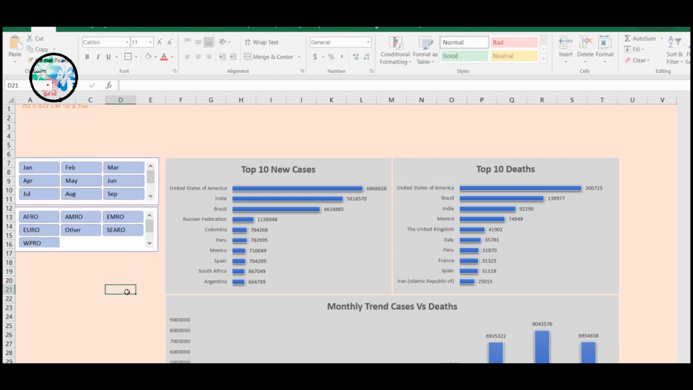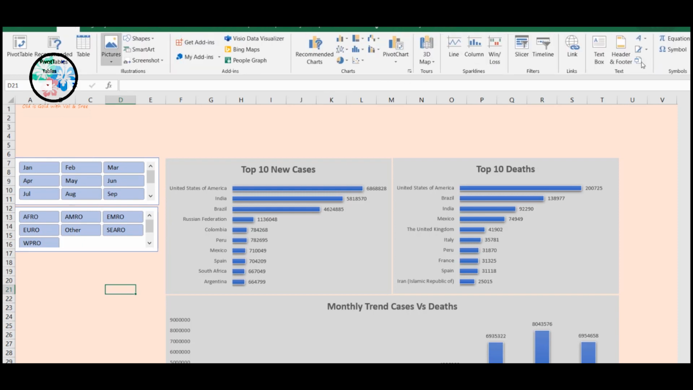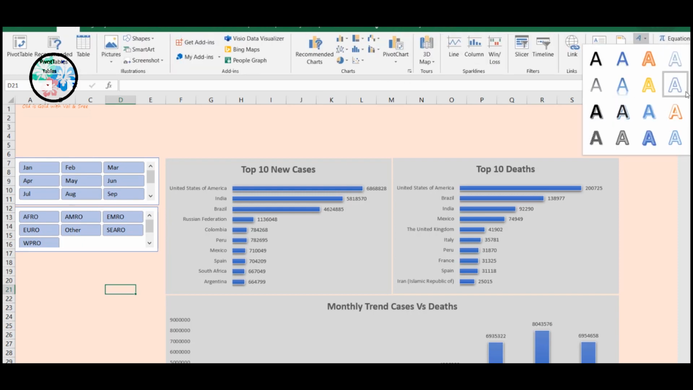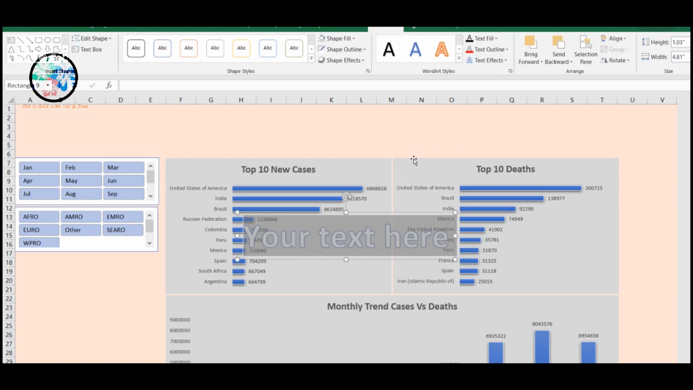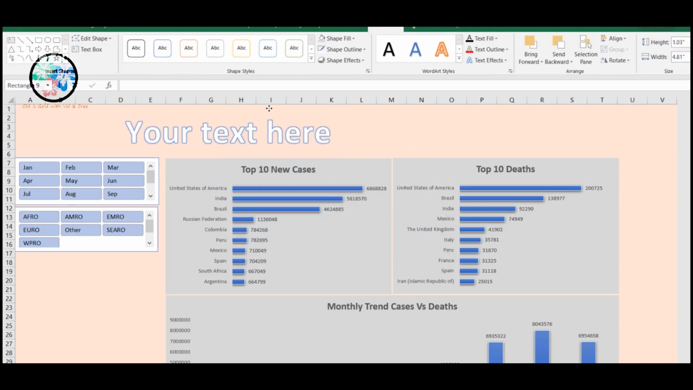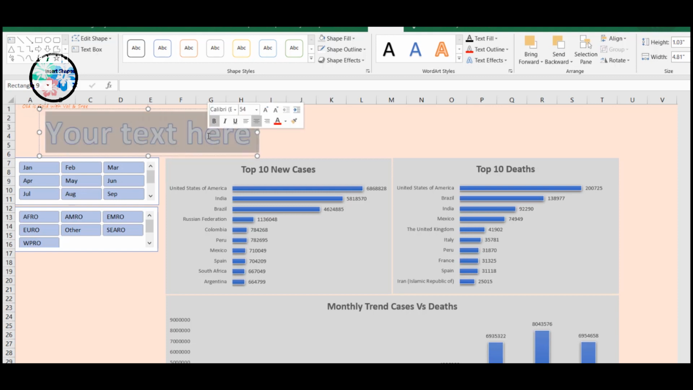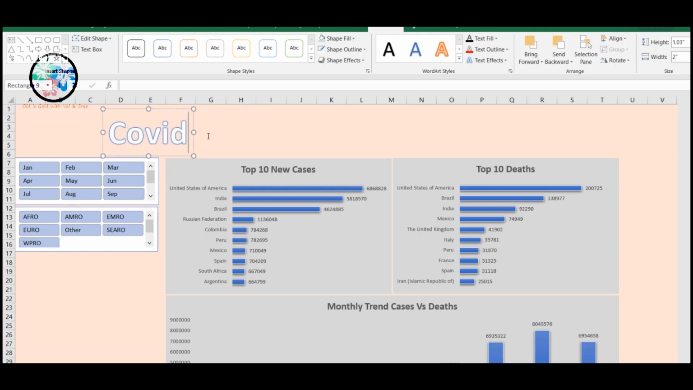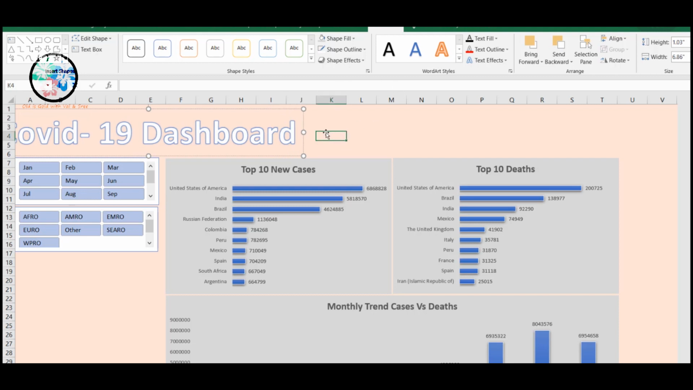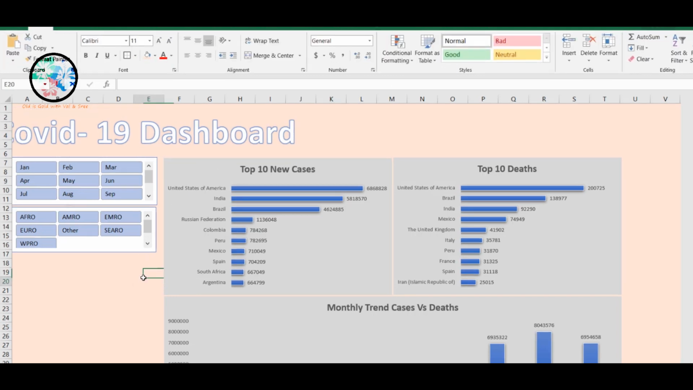Okay, then insert some heading or keep some headings by using insert word art, anything we can use here, just for your reference purpose. What I'm doing is COVID-19 dashboard. Okay, so that's done. Now let's check whether the data is coming correctly or not.